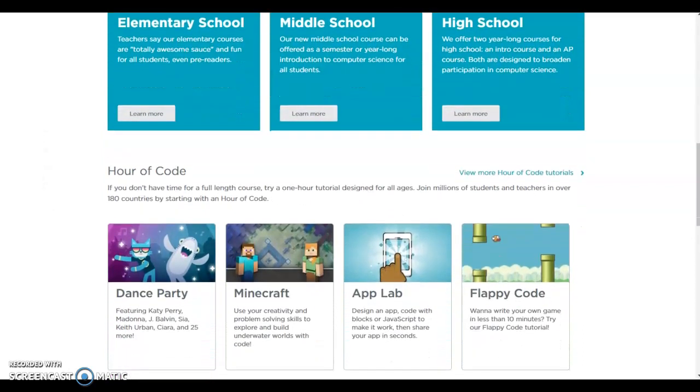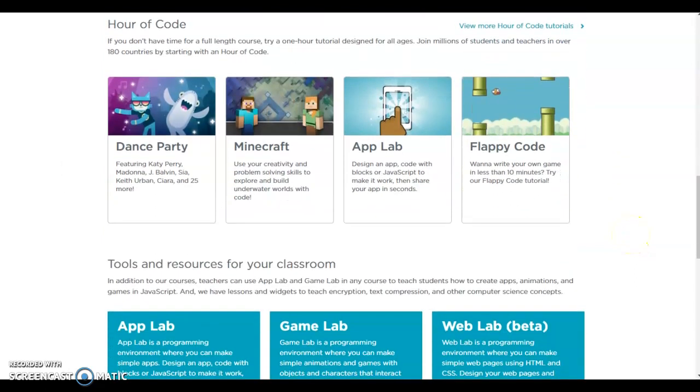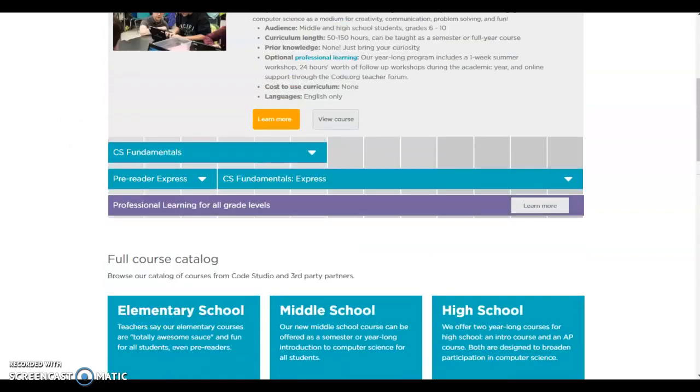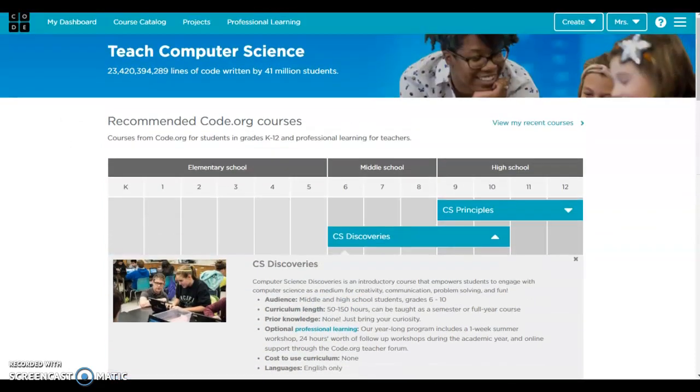It talks about Hour of Code if you want to participate in that. There's projects that you can assign your kids to do. There's just a lot of information here, and I'm not going to take time to show it all to you, but if you are interested in introducing coding to your classroom or want another site to do this, this is an excellent one to do with your students.